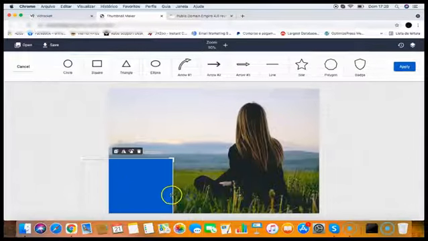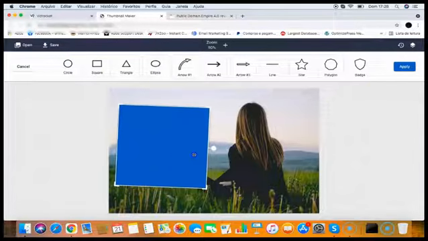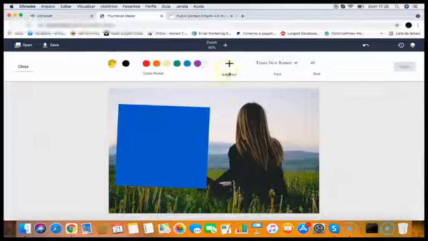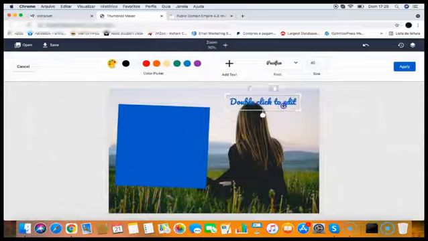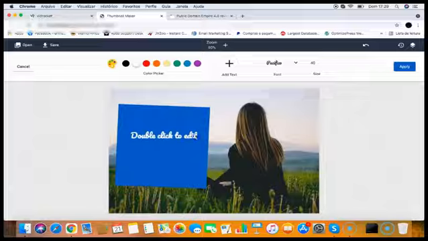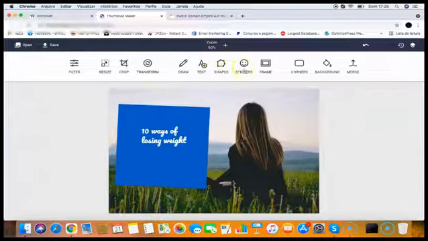Okay, so let's say I want to add this shape here. I can add text. So let's say I want to add text here, I can, okay. Then ways of losing weight, I can. I can add shapes, stickers, a bunch of things here. It's a full image editor that allows you to create thumbnails.